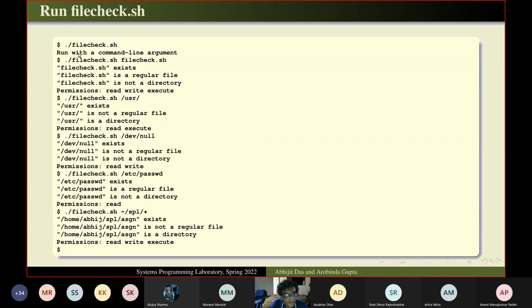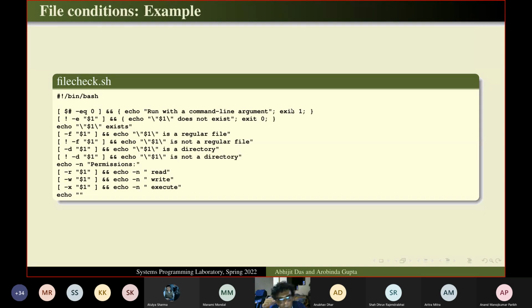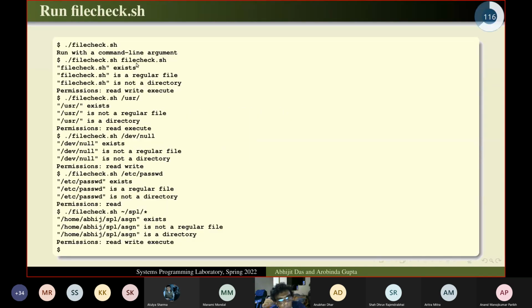So if I just run this, it will say run with a command line argument, and $? is 1 because here I have exited with status 1. Anyway, I didn't print it. So if I give this argument, it says it exists, it is a regular file, it is not a directory, and the permission is read, write, execute, all the permissions are there. Likewise, if I call it on /usr, okay, this is a directory basically, exists, it's not a regular file, it is a directory, you have only read and execute permission.